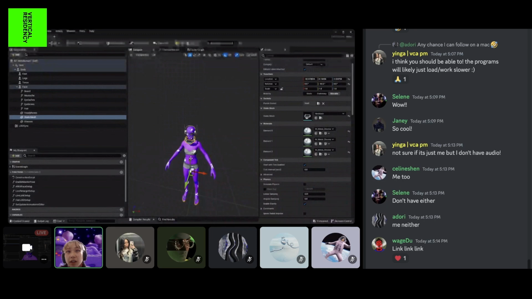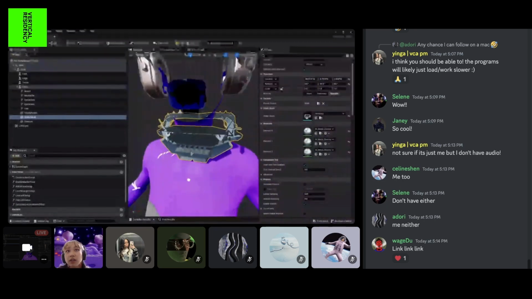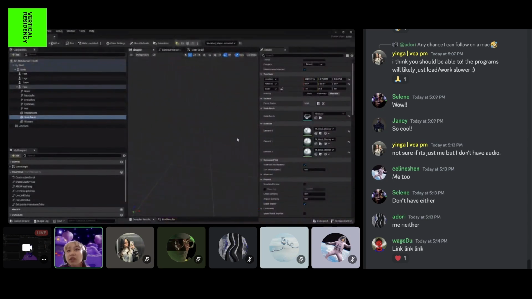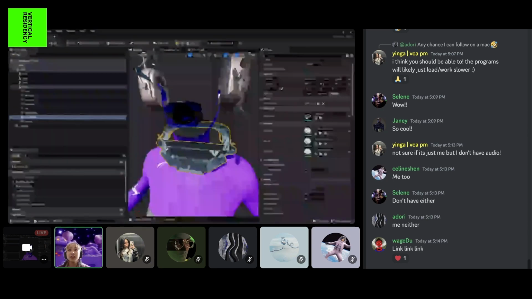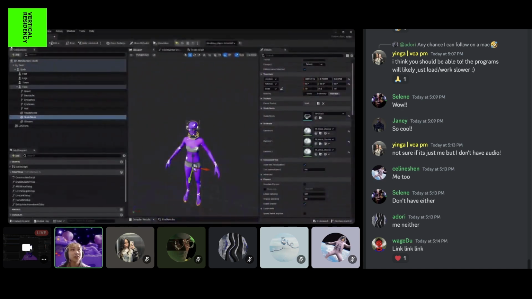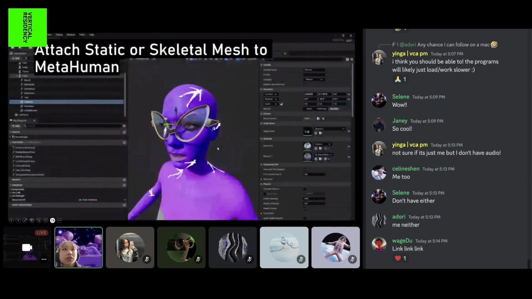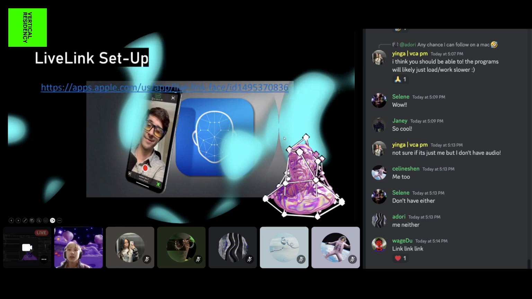You might want to scale it depending on how you've exported your assets again. So let's say it kind of looks all right. I'm just going to leave it there. It's a lot of just refining that we don't need to do now. So great. Your character is now wearing specific 3D assets that you've designed. And next, we've already done this by attaching static or skeletal mesh to a metahuman and parenting it to the socket. The next thing we're going to do is set up live link.